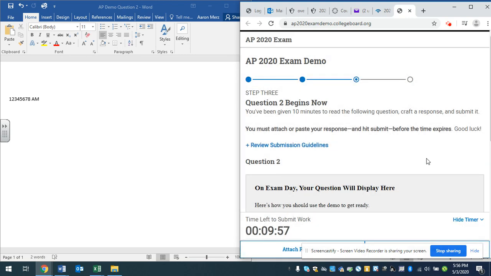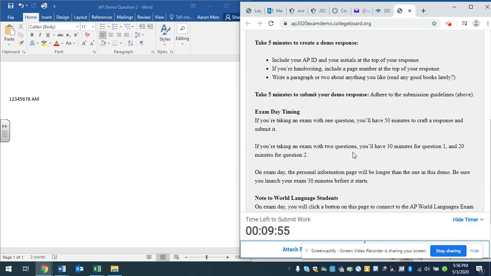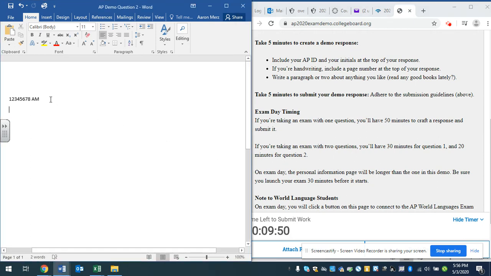But here we are. Question 1 is finished. Start work on question 2 now. And so it's going to give you the same thing. And like I said, I've already got my side-by-side set up. So I've got my Word document set up that I'm going to be typing in, with my fake AP ID number and my initials there at the top. And I'm going to simply type in whatever. It doesn't really matter what I type. This is just for practice. Okay, so let's say that that's my answer and I'm all good.